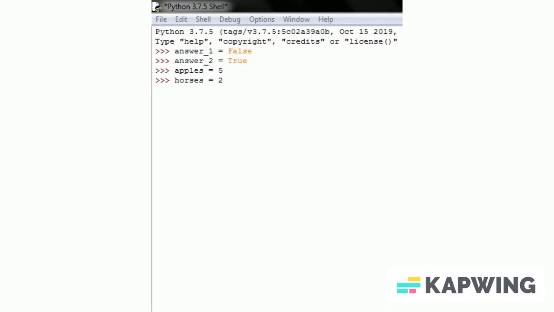Okay, now try typing the following lines of code to compare the values of the two variables. I'm going to type them in. horses less than apples. Now we are going to hit the enter or return key to see if the statement is True or False. The statement is True because we have 2 horses and 5 apples, and we have more apples than horses.